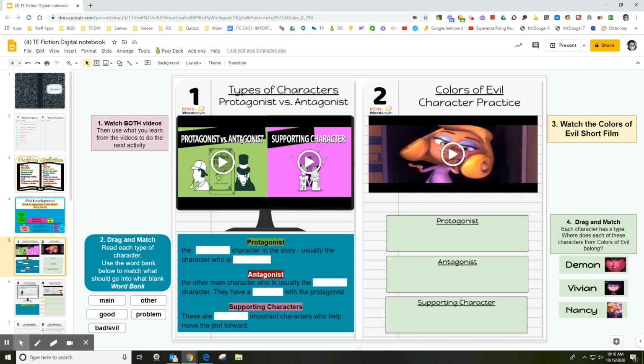The protagonist versus antagonist, the supporting character, and you're going to watch both videos. Both videos are important for you to answer and to write in your notes, dragging and matching what completes the set of notes where the white blanks are. So after you watch these 2 videos, okay, you are going to move on to step number 2.